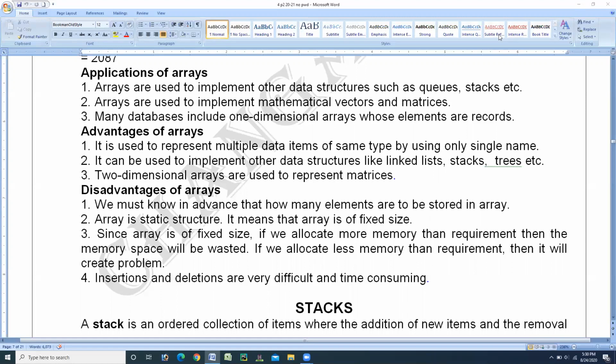The second application: arrays are used to implement mathematical vectors and matrices. As we have learned in C++, addition of two matrices and multiplication of two matrices in your first year syllabus. That is the application of arrays.